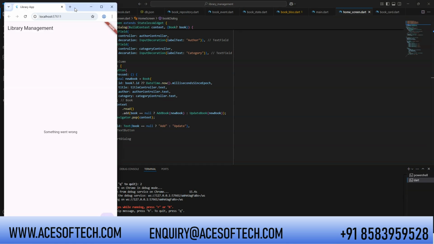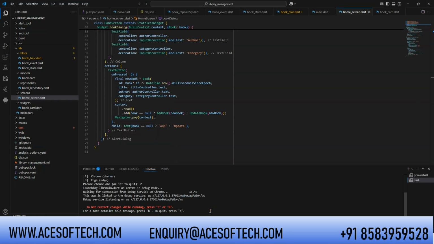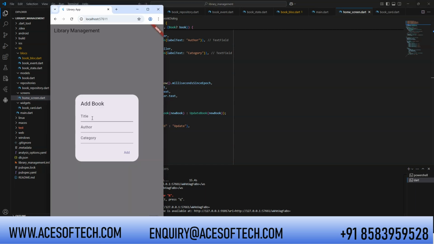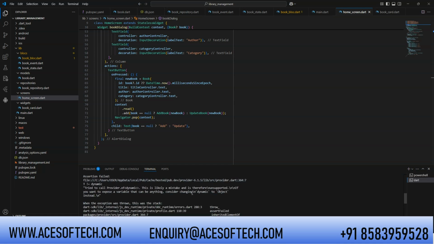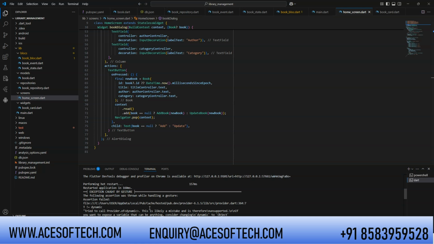Guys, you can see something went wrong. What went wrong? Okay, so somehow the data is not loading here, right? Let's try to add from here to check whether it's adding or not. Java book, author ABC and category computer. We will try to add and see whether it's adding or not. Okay, somehow it's not adding. There is some error, it is likely a null check on object mistake. Okay, so where is the mistake? Let's try to find it. Somehow the data is also not adding, right?